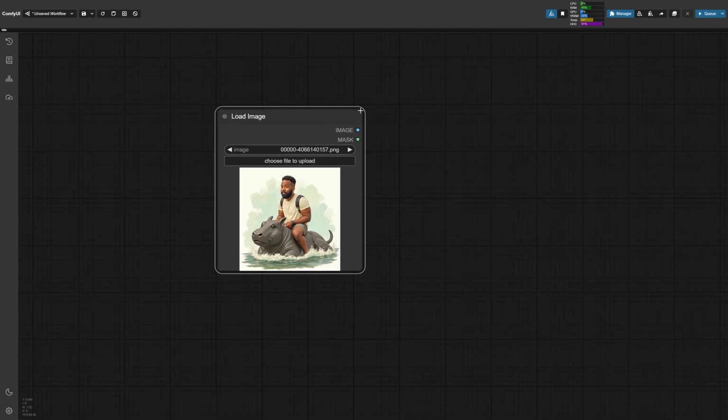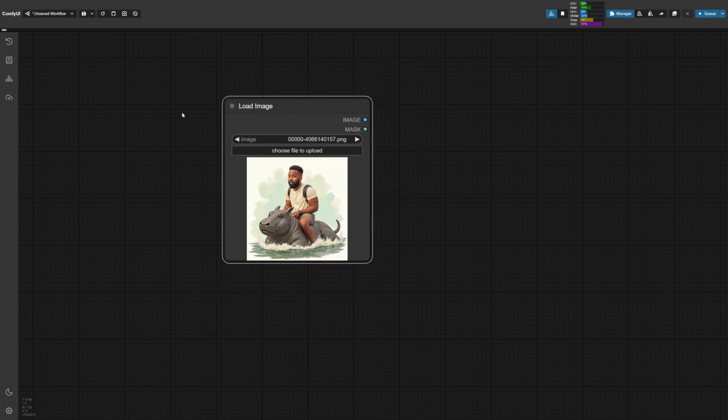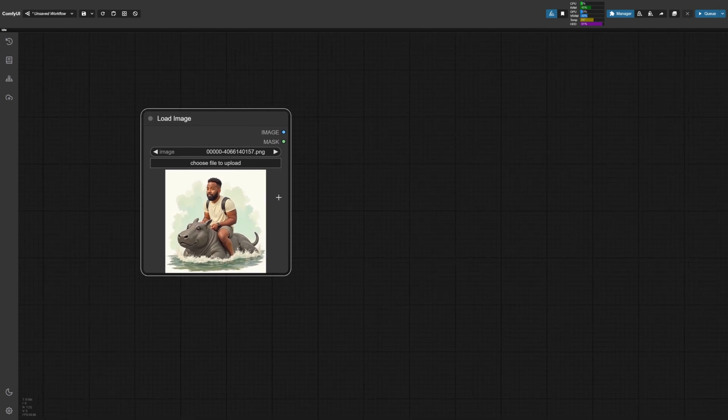Since I've already used this node in the past, it's just loading whatever old image I have, but for you, it may show up blank. And to pick an image, you could just select choose file to upload. Let's think about how this effect works. It takes an image, changes the expressions, and then shows us an edited image. We already have the image loaded with this load image node.